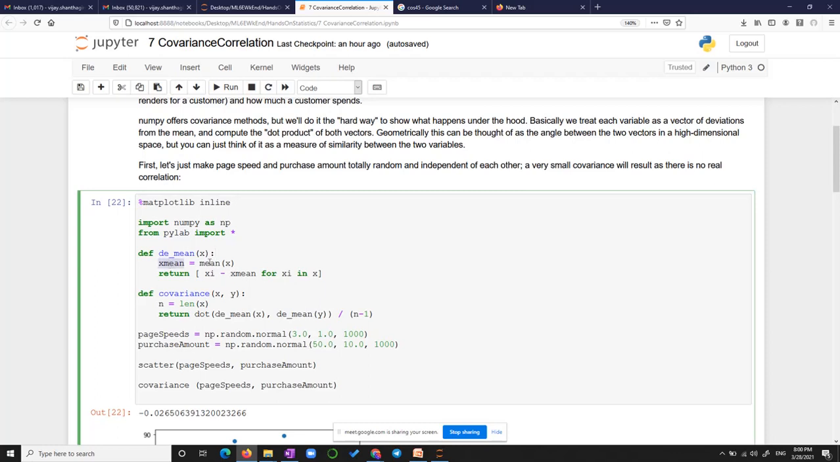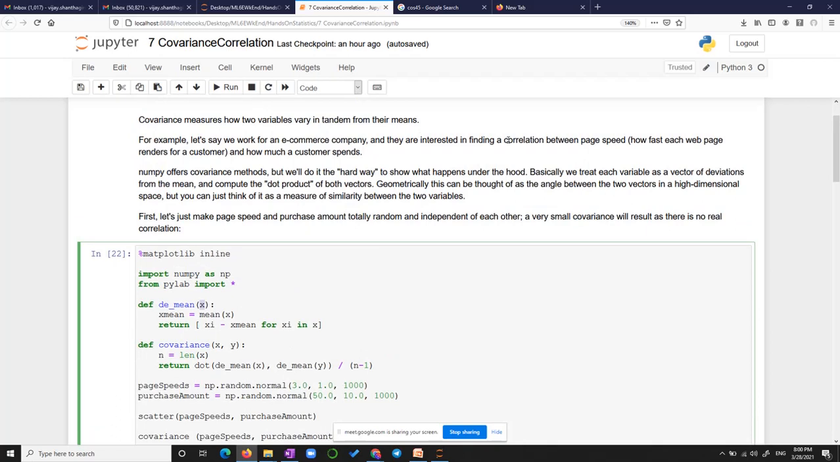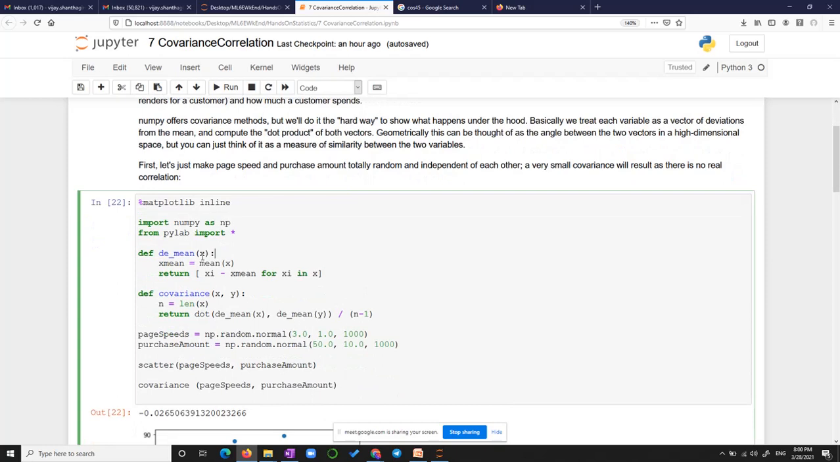So x mean is the mean of x. So you get one number. Whatever the entire string, let's say you sent the entire string which contains the page speeds, we will hold it in this vector, this list, and we'll calculate the mean of that list, and we have it in x mean. Now for every value in that list, we are going to calculate the difference of that number with the mean.